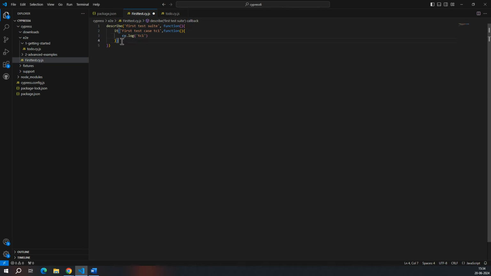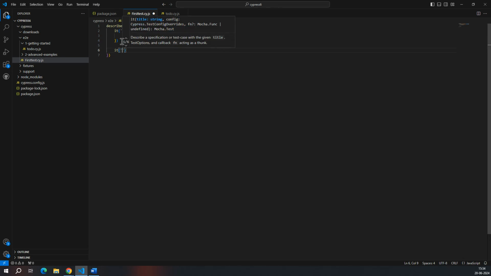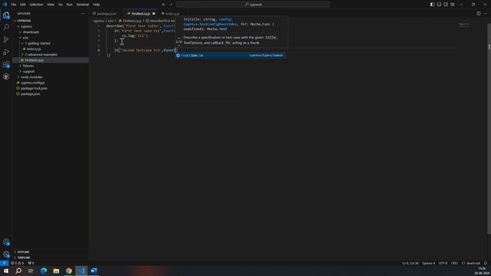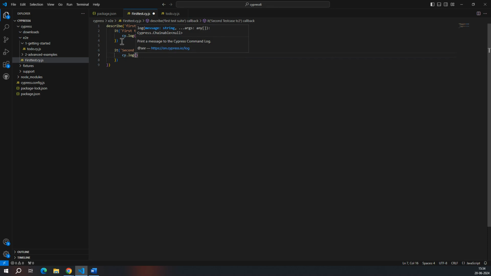We can have multiple test cases inside a test suite. Similarly, if you want to write another test case, we can write it again, and let's say second test case tc2, and function, cy.log tc2.